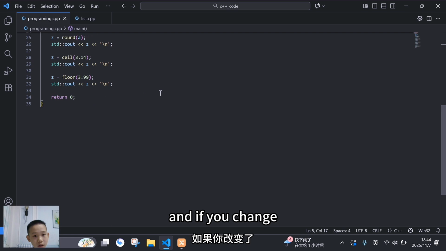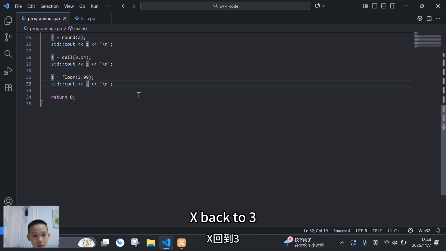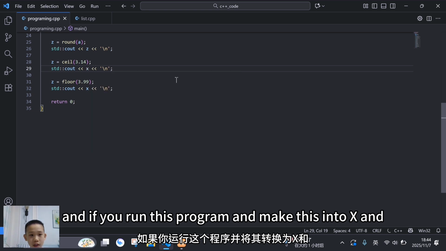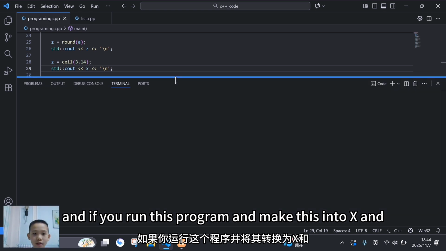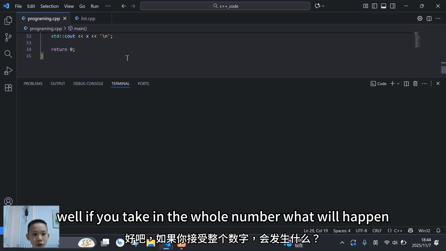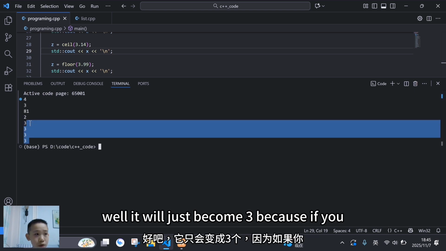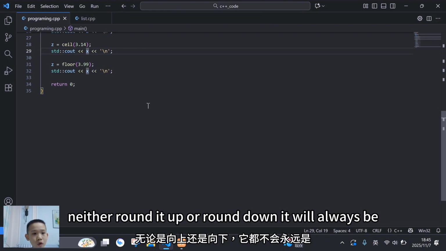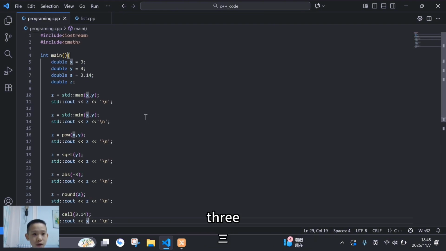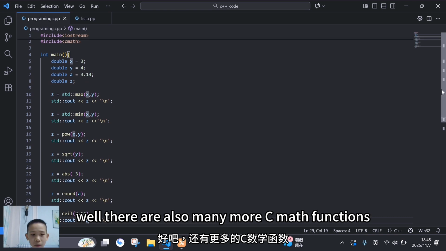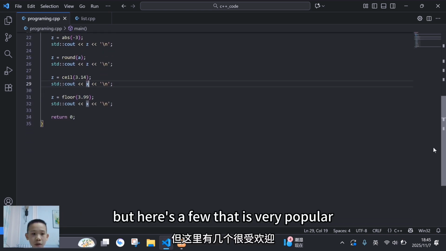And if you change x back to 3 and run this program, with x in both places, if you take in a whole number, what will happen? Well, it will just become 3, because whether you round it up or round down, it will always be 3. Well, there are also many more cmath functions, but here are a few that are very popular.